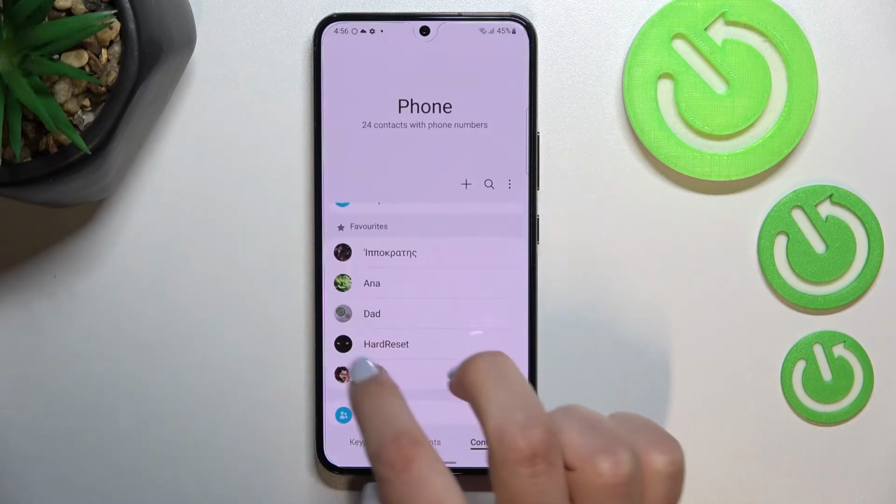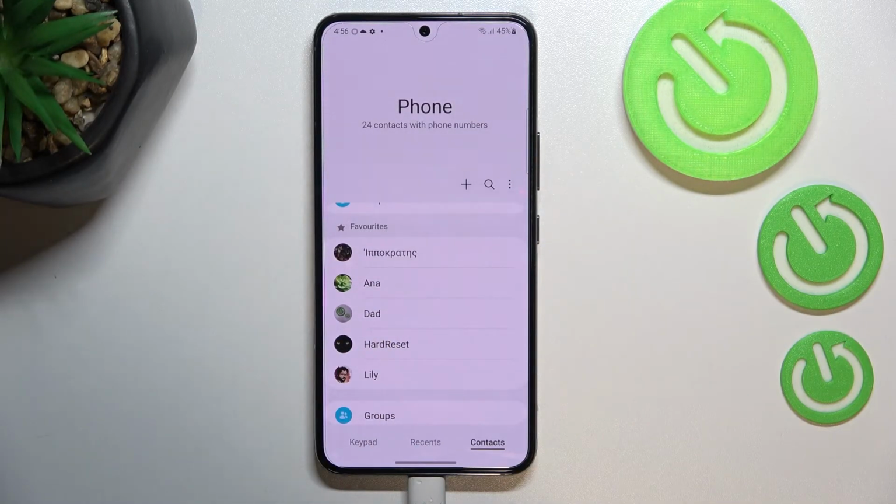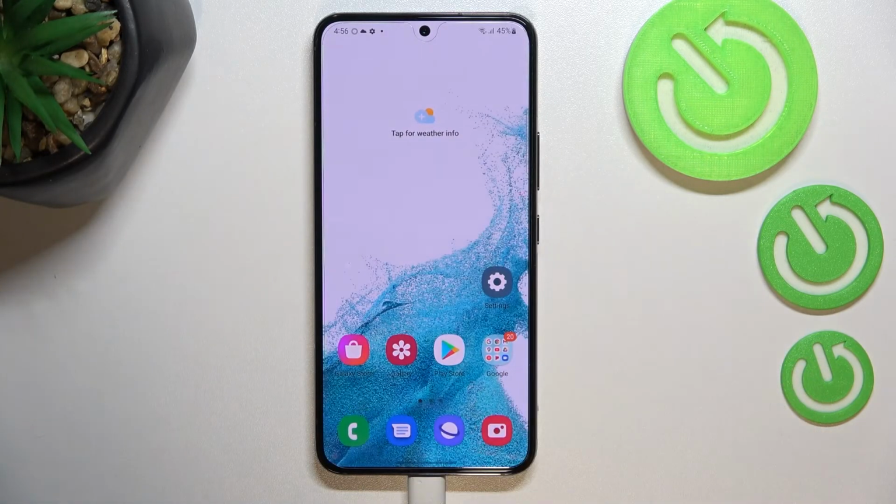It will be also visible on the contact list, and you will be able to see it whilst all incoming calls from that number. So actually this is it. This is how to add a photo to a contact in your Samsung Galaxy S22.